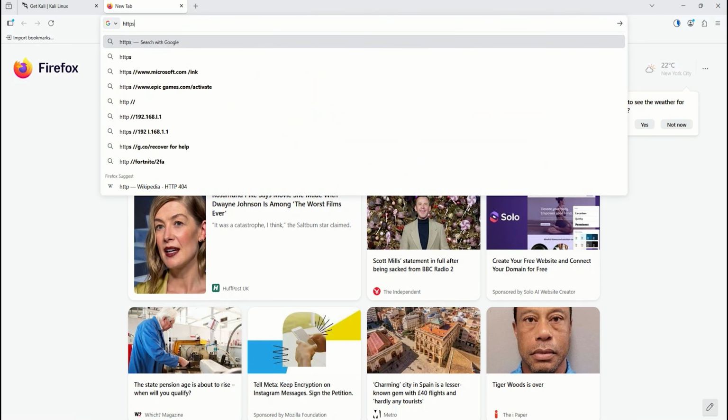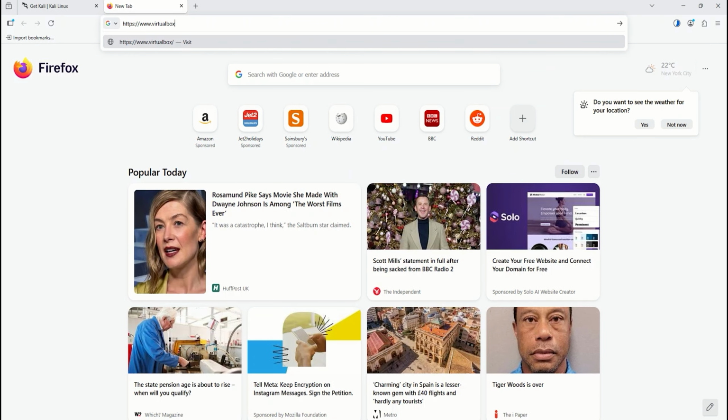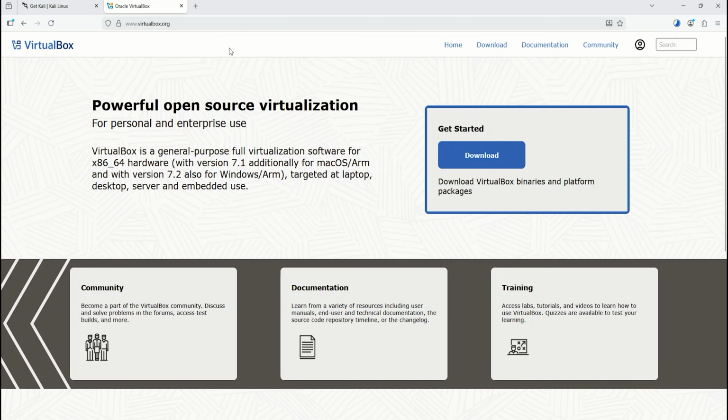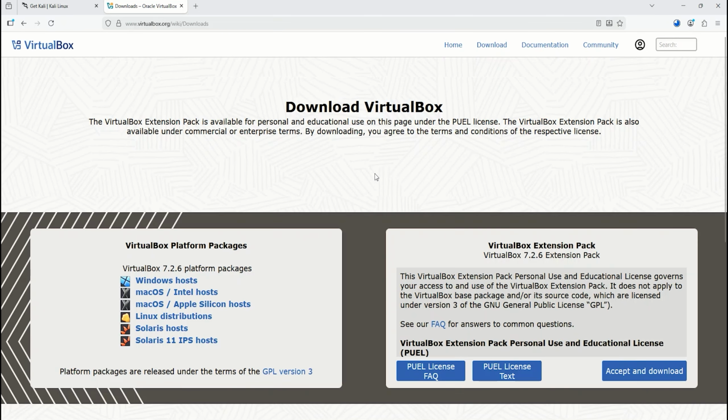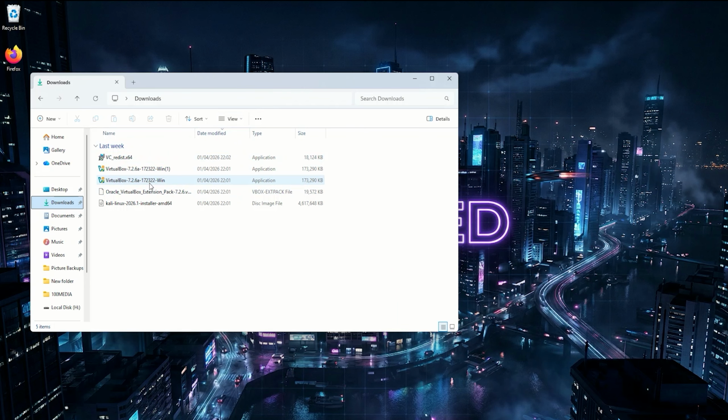Next, we'll go to www.virtualbox.org. Get started with download, and to your left you have the VirtualBox platform packages. Choose your most preferred one. Here I'm choosing Windows hosts. And grab the VirtualBox extension pack. Click accept and download.